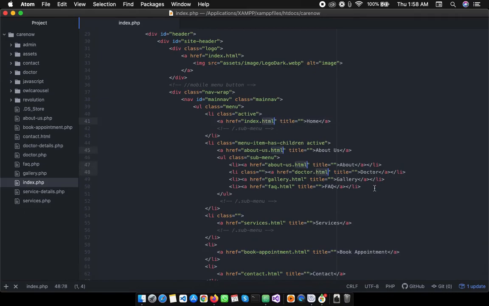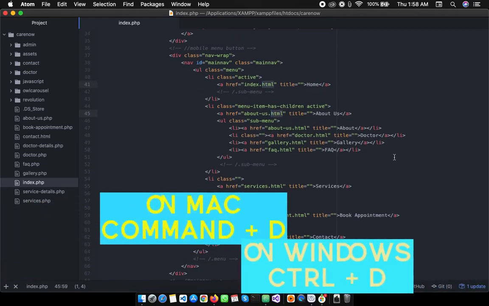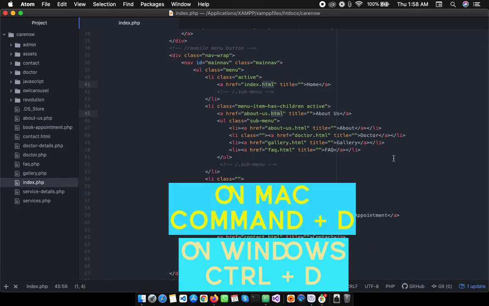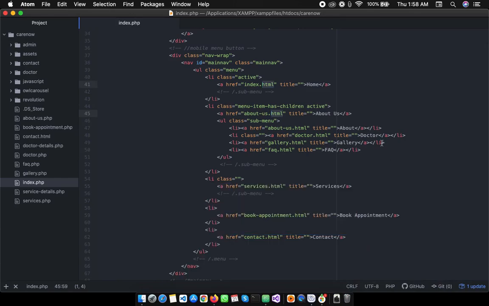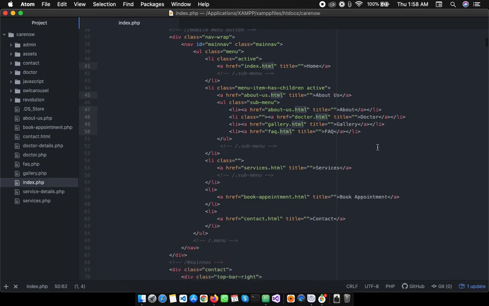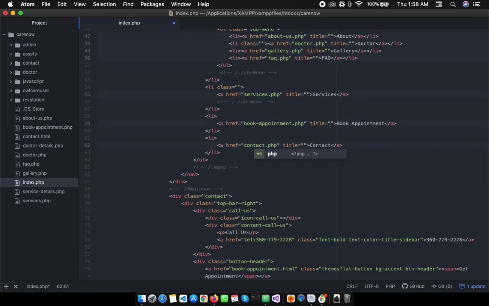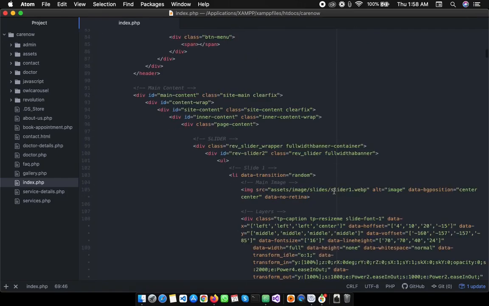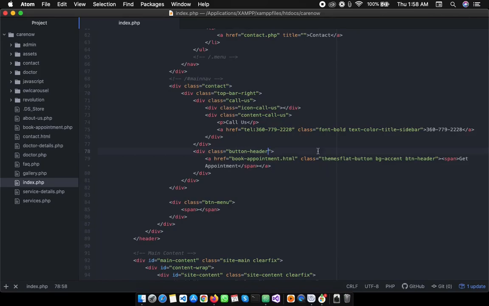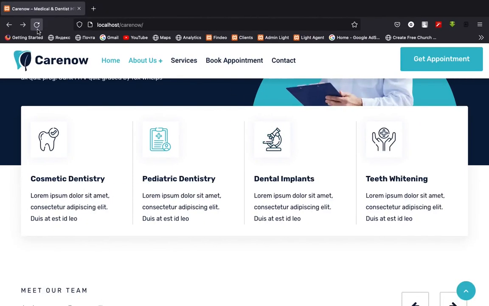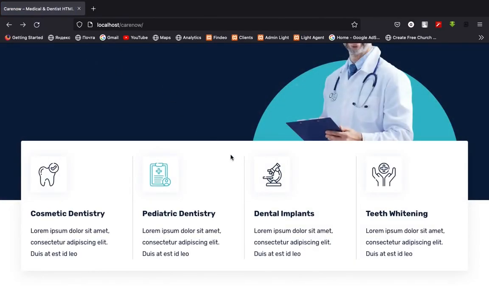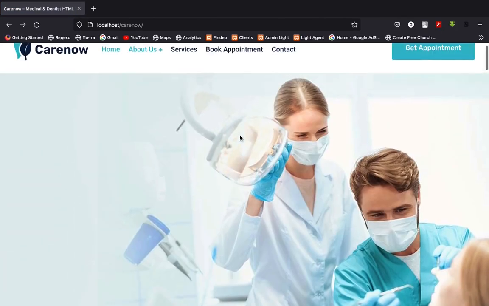What I'm simply doing is I highlight one of the HTML, then on Mac Command D, on Windows Control D, just change everything to PHP. Right, PHP. Cool. So let's save. Let's go back to the application, refresh. So now our links should work really fine.